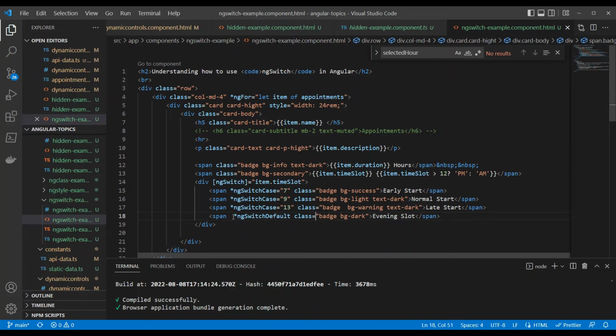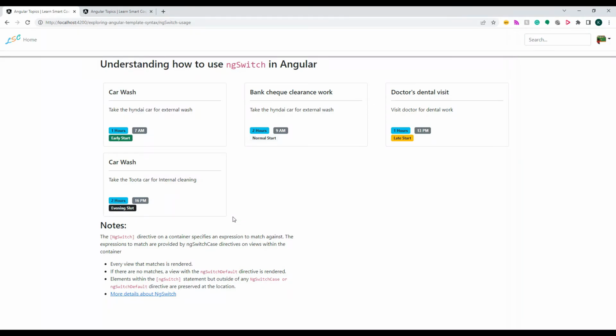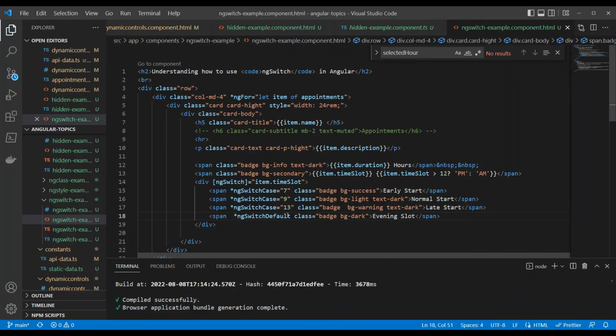So let's save this and open up the demo. All right, you see this started coming, and the timing is here. Based on the timing, the ngSwitchCase took only one of the 4. Though you have 4, only one was taken.